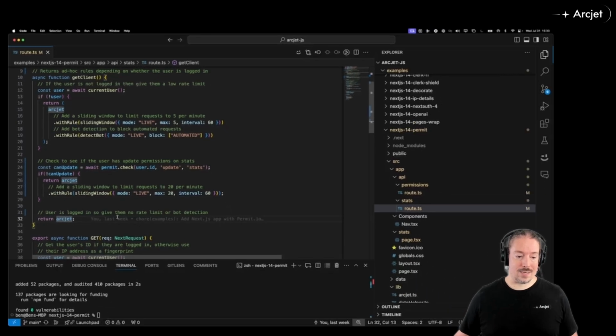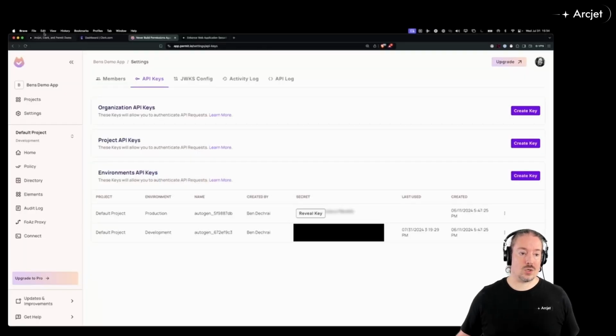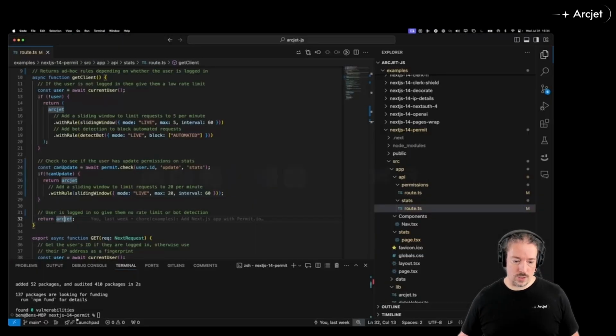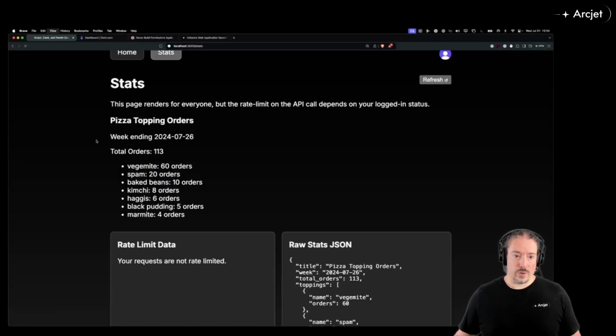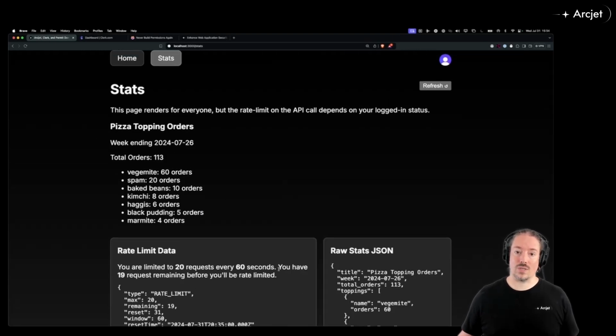So if we hit save on that and come back into our application over here, we do need to restart Node. We refresh this page, we will see that we now have a rate limit of 20 every 60 seconds. That's because we don't have permission to update stats. So let's have a look now in Permit, how we can set up that association between my user account and a user within Permit so that we can set the permission so that my user account can update the statistics.